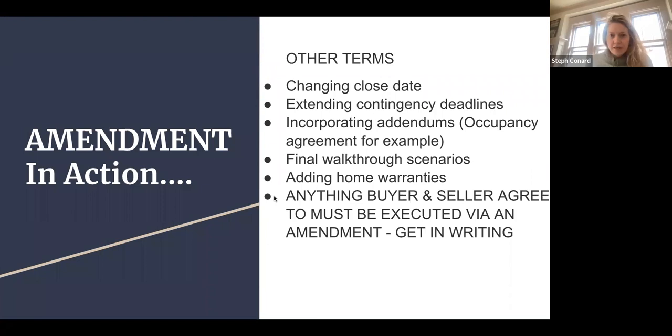So other terms could be anything under the sun, but the most common is changing the closing date or extending contingency deadlines. This is a good example of using the inspection contingency. Maybe we're in an information gathering phase for the buyer, and contractors can't get into a home before the inspection contingency deadline.